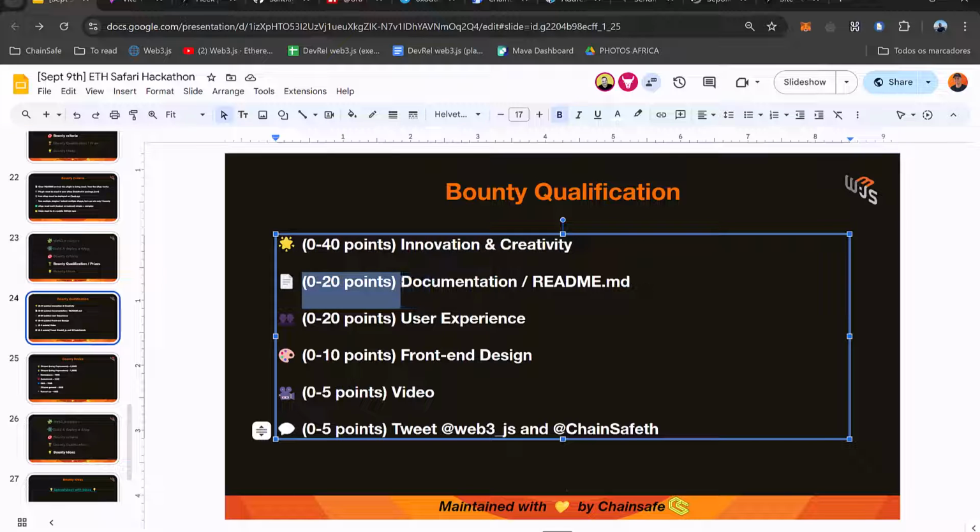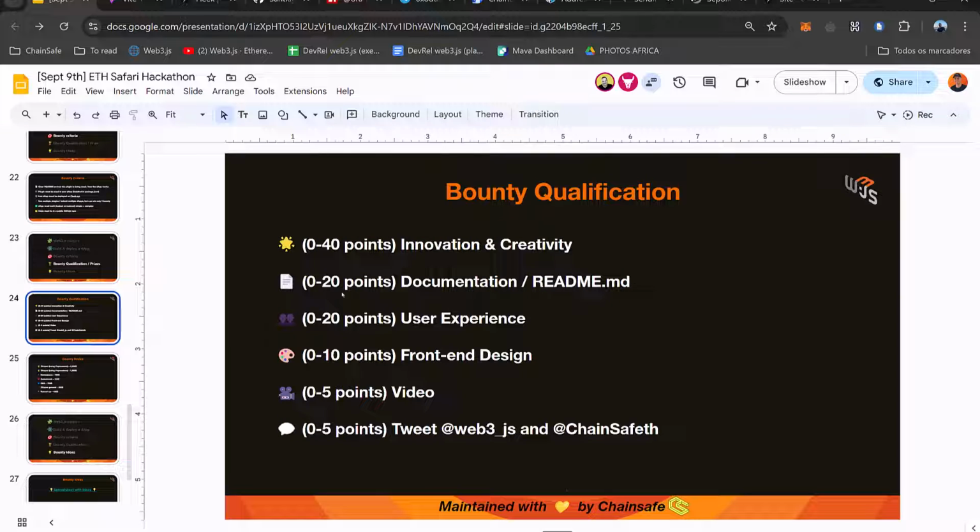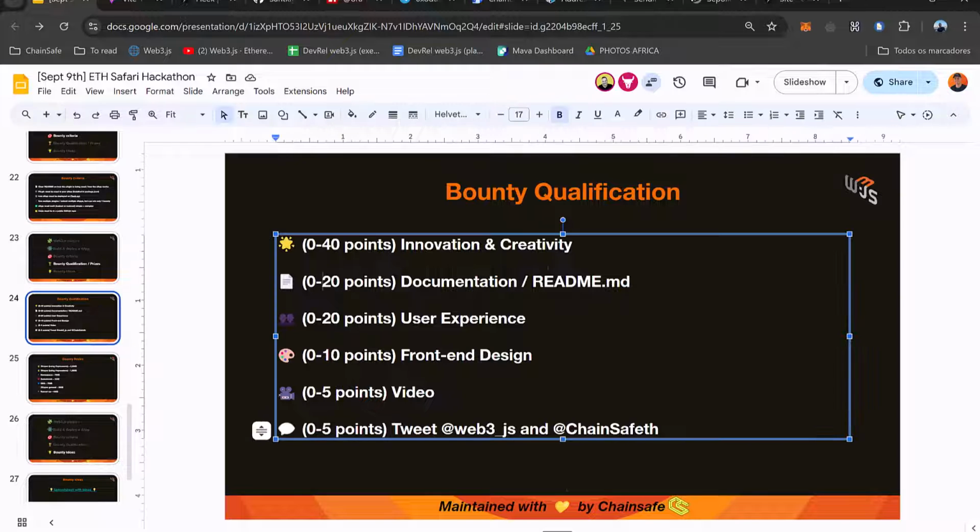The other one, 0 to 20, is the documentation. In this case, just a simple README explaining how you're using the plugin. You don't even need to have code. Just say, I'm using this plugin like this, like this, like this. Even if you add some feedback, like I found that the plugin was really bad on this, or there was no documentation for this, that will give you more points in the documentation.